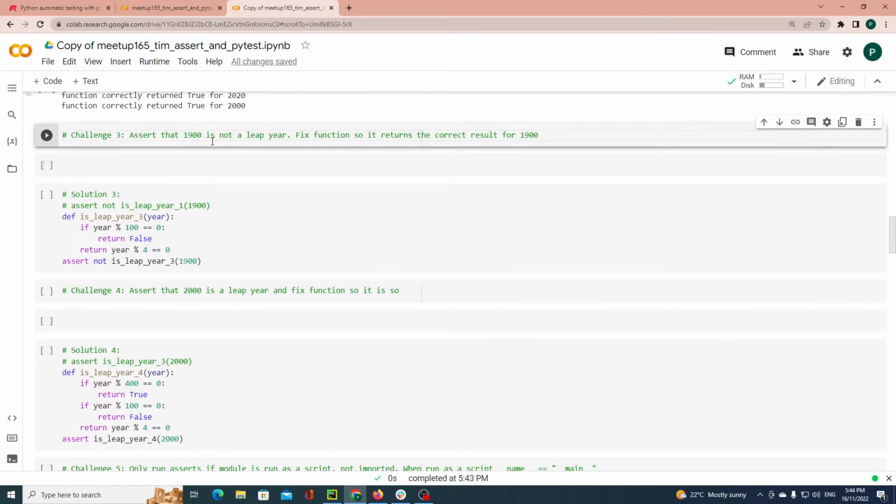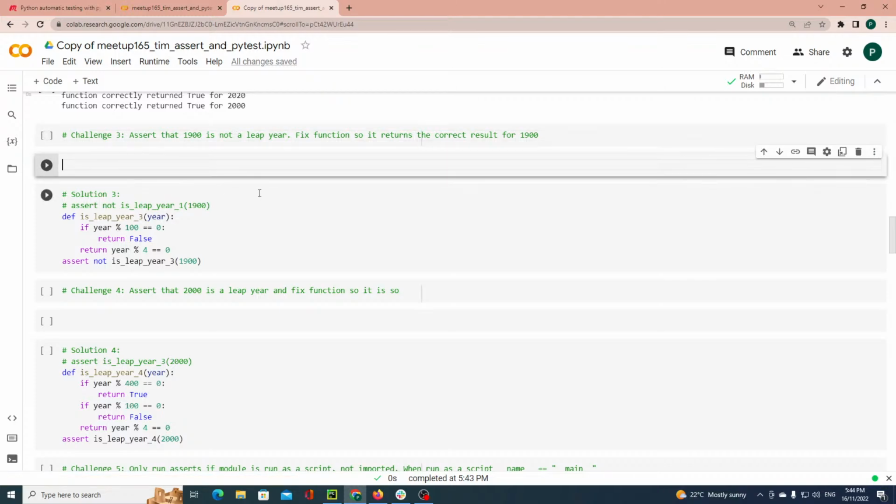Okay, challenge 3, assert that 1900 is not a leap year. So in the calculation for leap years, the year 1900 is not a leap year. So let's see if our function worked for the year 1900. So to assert, we say is leap year 1 of 1900, and that should equal false.